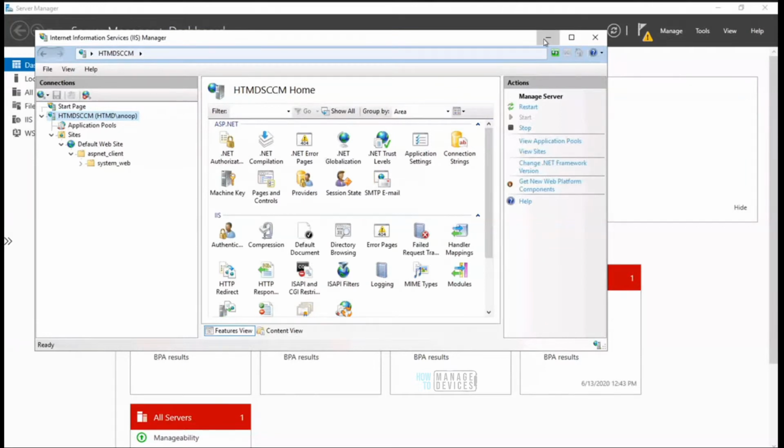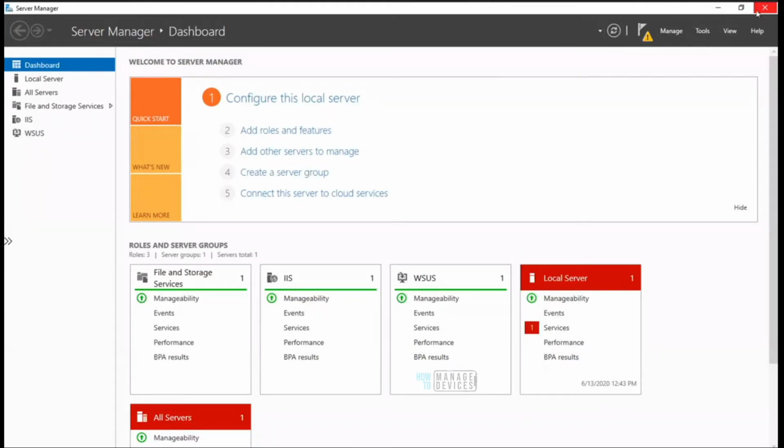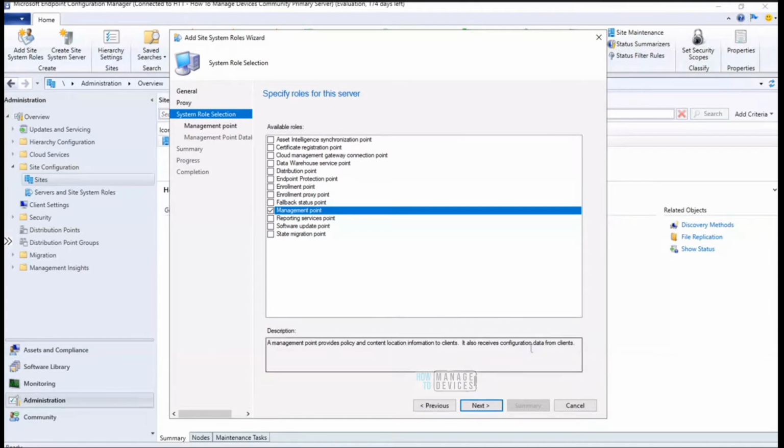What management point installation is going to do is install a lot of components into IIS. IIS is the component which connects clients to the management point. The client's first hop is always the management point. The client will get the policies from the management point, and it will send the hardware inventory, software inventory and all those details to the management point.